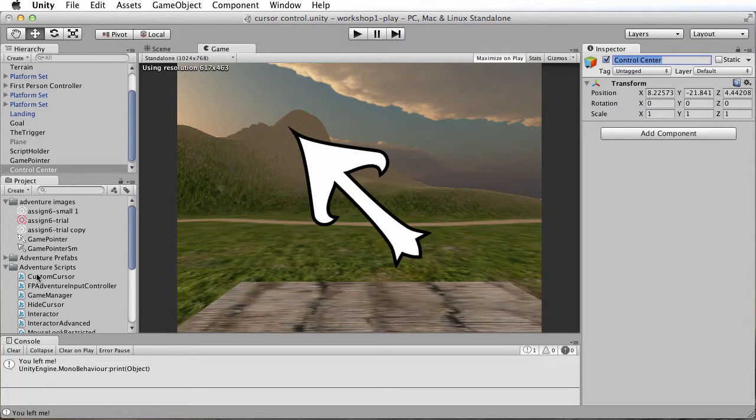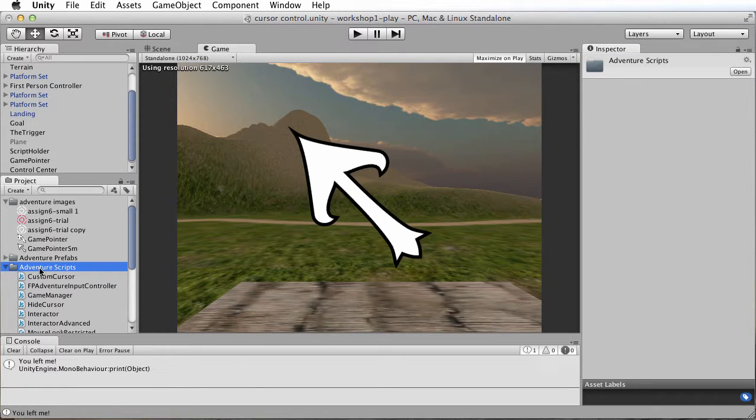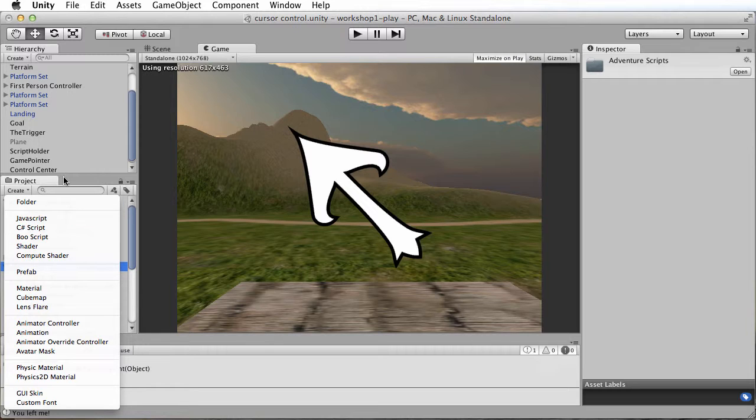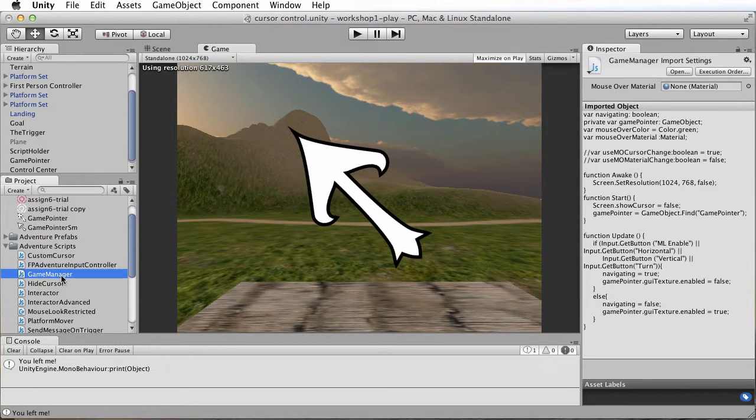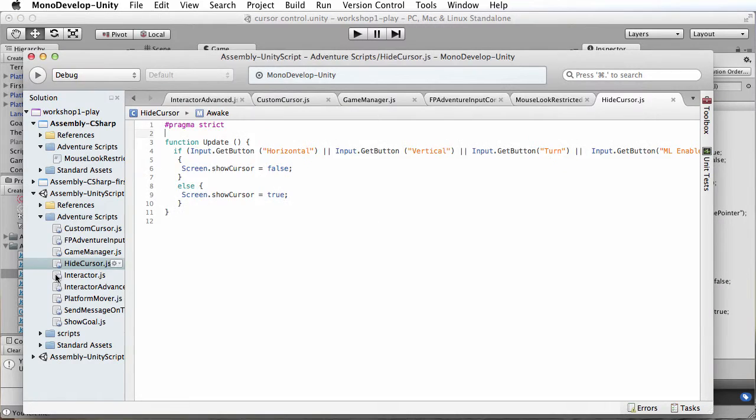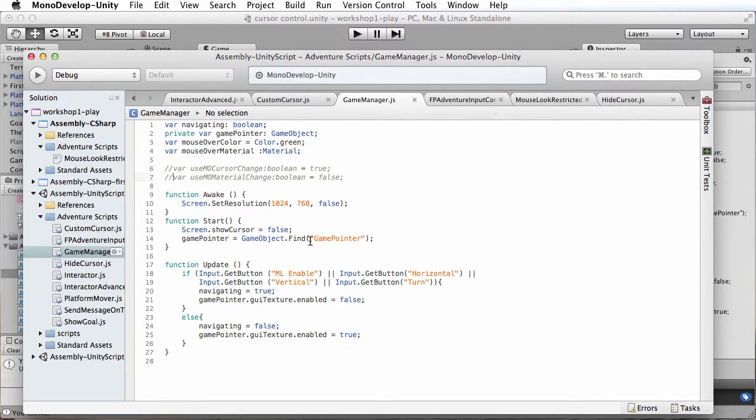Then we're going to create a new script. So I'm going to select my Adventure Scripts folder, choose Create, and choose JavaScript. And the script that you're going to create now is going to follow with this idea of being a script that's going to manage things happening in the game. So we're going to call the script Game Manager. Open it up. And I've got lots and lots of code in here because I've got code that we're going to need later on in the assignment.